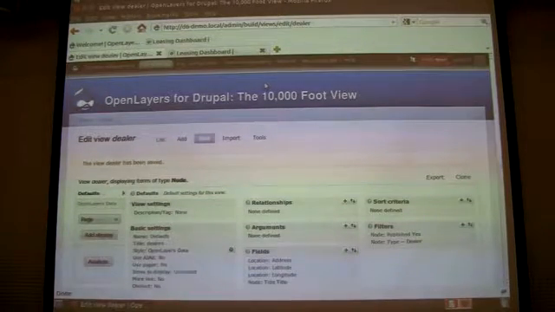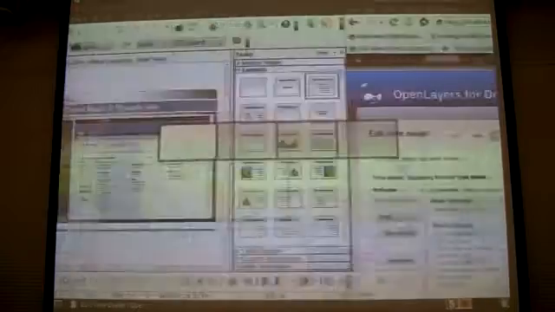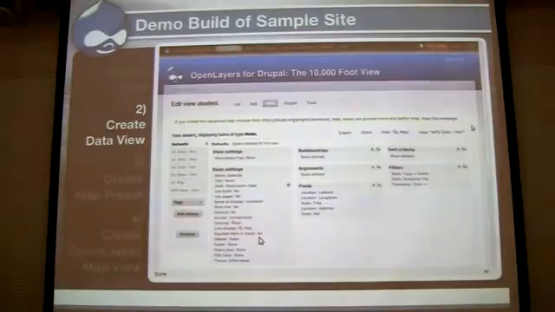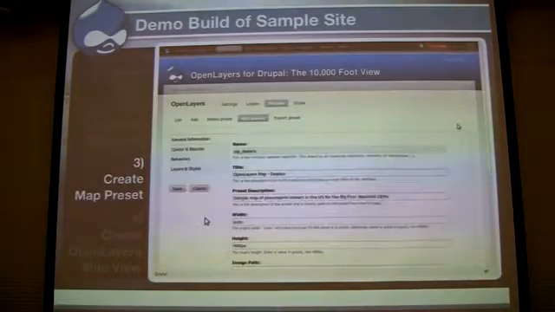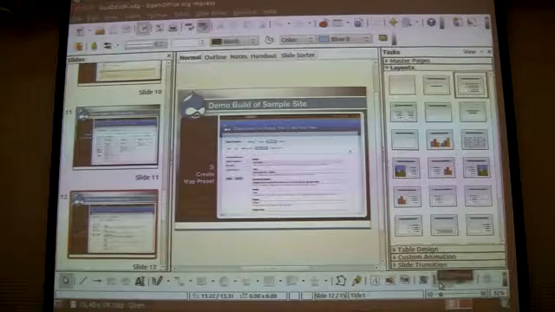And what we'll do now is go down here and create a map preset. And a preset basically defines a map in the system that you can use anywhere in the system. And that is managed pretty much entirely by the OpenLayers module at that point.